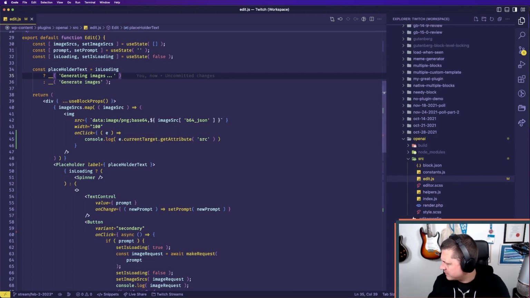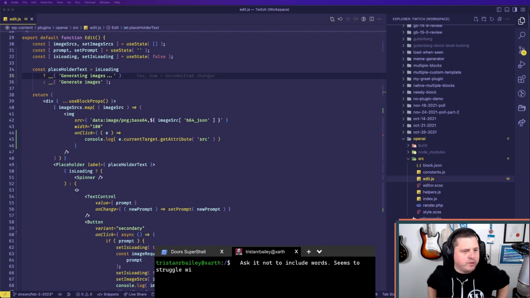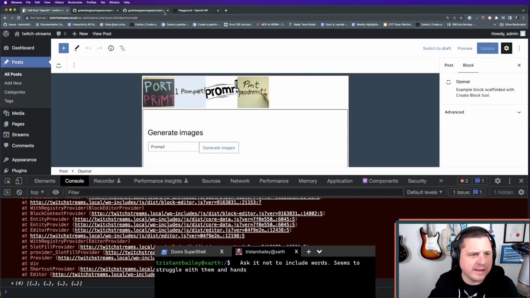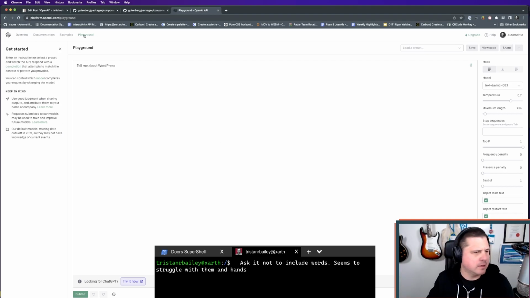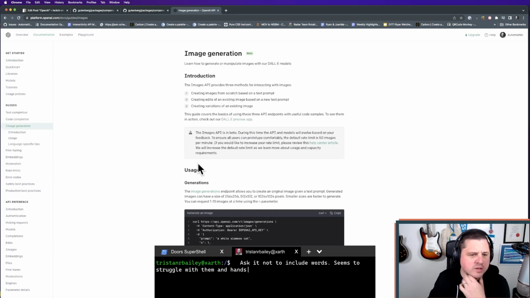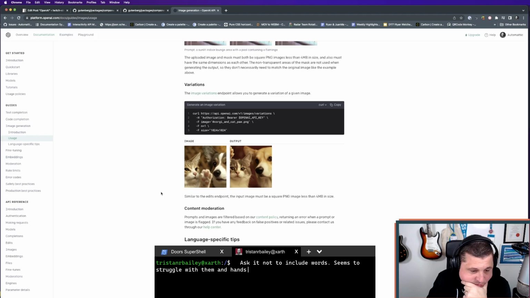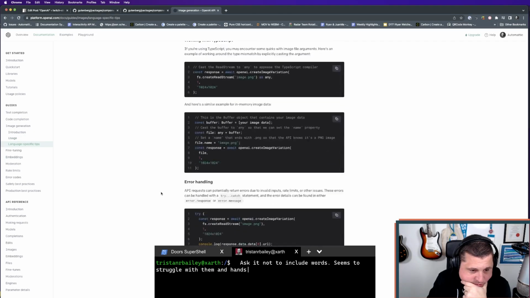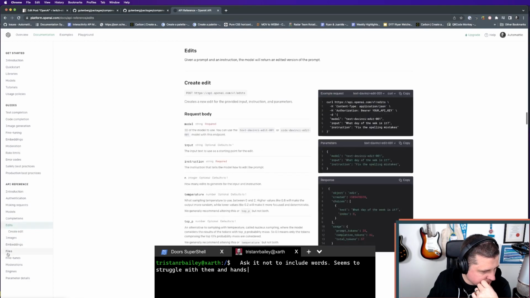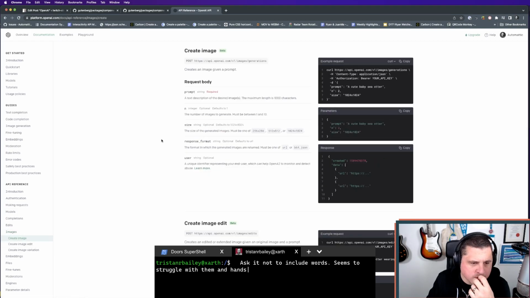That's interesting. I didn't know that. So I'm talking about what Tristan Bailey is saying, which is cool because I didn't know that you could do that. So let's look at the API. Is that in the API documentation? This is image generation and prompts, edits, variations. This is not what I want. I want images, create image.